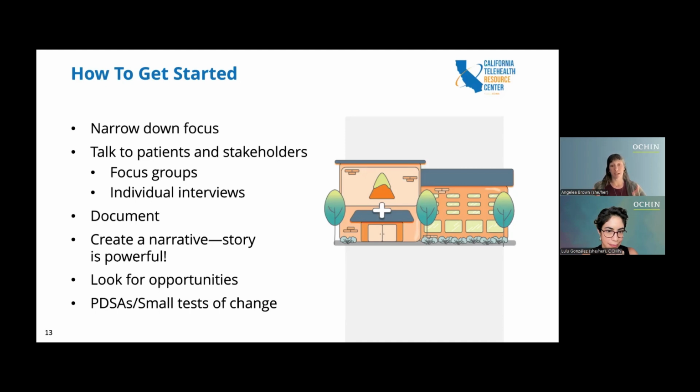Story is truly powerful. You may choose to highlight a specific patient or a representative patient that accounts for a composite journey or something more general. As you'll see in our forthcoming examples, we really lean into the story to promote that connection to the experience.